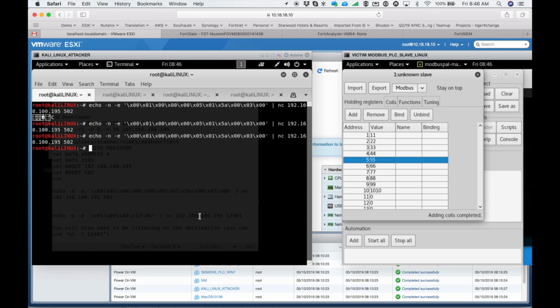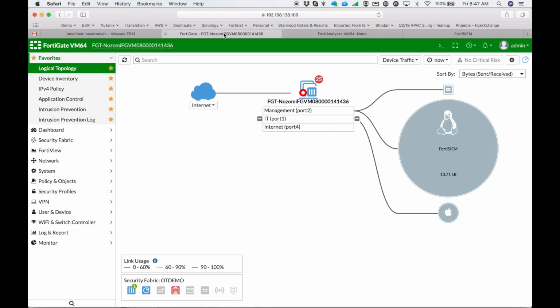It is running Kali Linux and some of the tools within the Metasploit framework. On the right hand side I have a PLC simulator running Modbus PAL, and you can see the holding register value as well as the coil value. In between these two, I have the FortiGate, as you can see over here. Let's look at how FortiGate can provide visibility and segmentation protection against known threats.